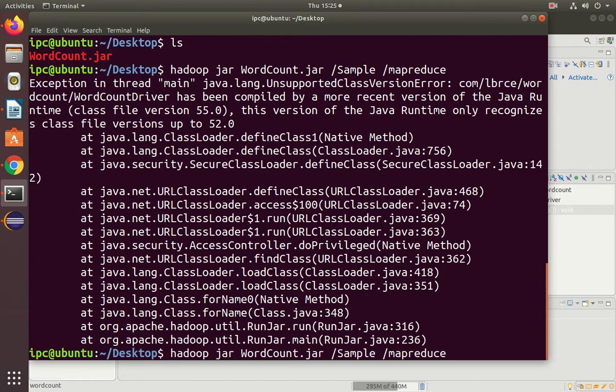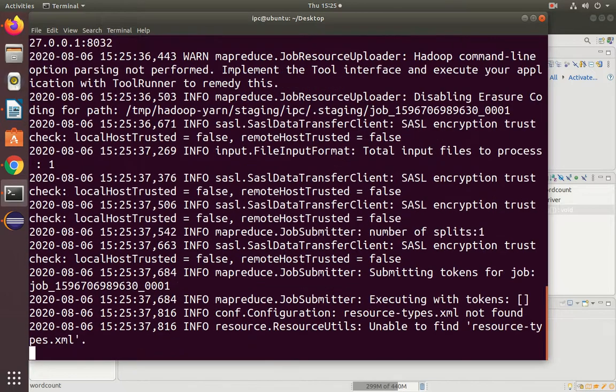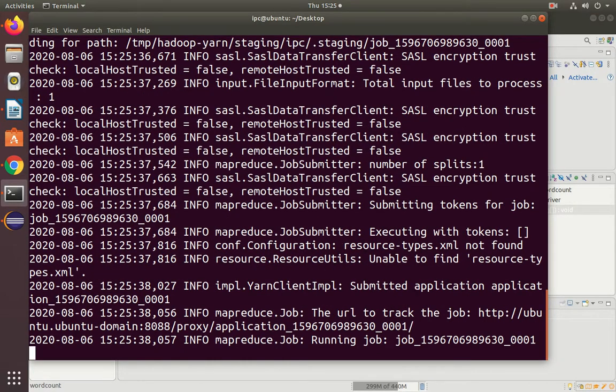Now again run this command. Hadoop jar, this is the command for executing jar files. My jar file is wordcount.jar. This is my input directory. The output will be stored here. It will create the mapreduce directory. Yeah, my MapReduce is working fine.